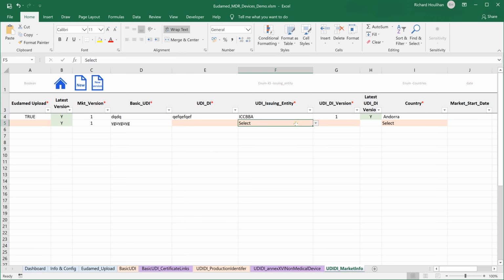For example, the issuing entity. It gives you a complete list of issuing entities, and of course, whichever issuing entity you are purchasing your UDIs from, you select it. And as soon as you've selected it, it's still required, as you can see with the red asterisk on the column, but it shows that you've populated it. Now, if you've got hundreds of records in there, this will make life an awful lot easier for you.